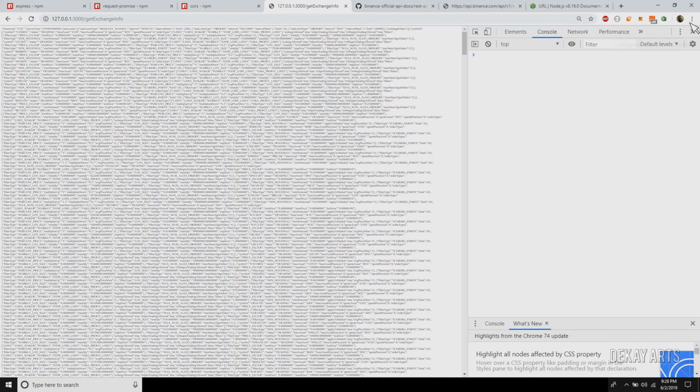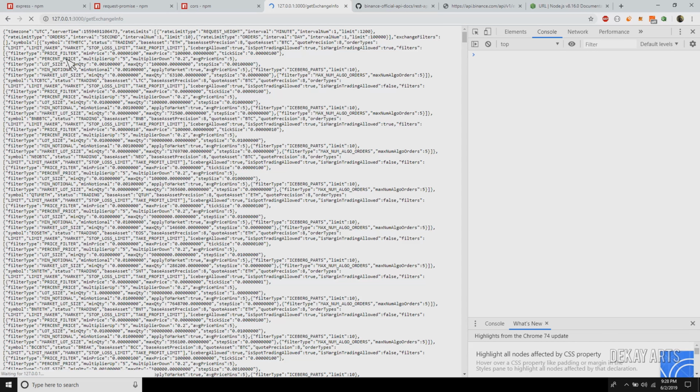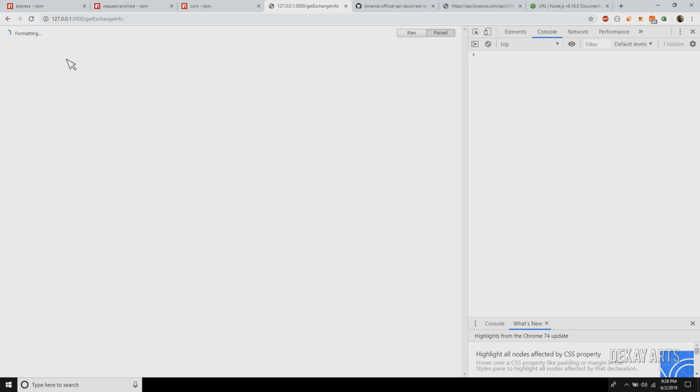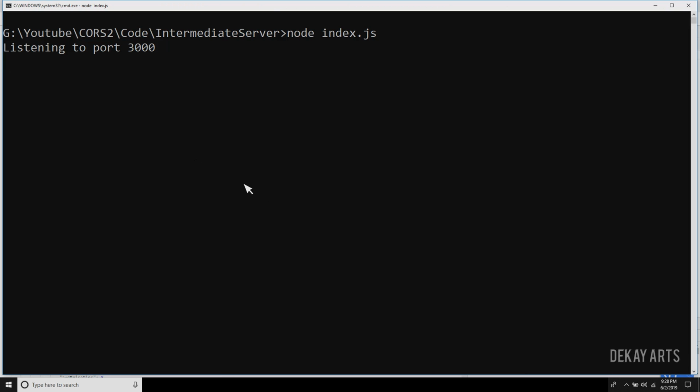And now let me zoom it to 100%. Okay, now let me refresh the page. Now you should see everything structured. So now it's formatted in the JSON format. Now it looks like a JSON. So it works, right? The code works.